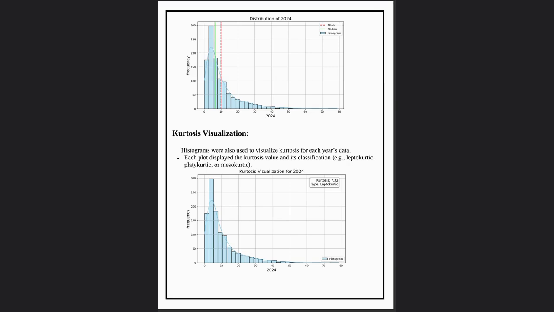So in this dataset, my data is positively skewed. I also plotted a kurtosis visualization to know whether it is leptokurtic, platykurtic, or mesokurtic. So we came to know that the data is leptokurtic.